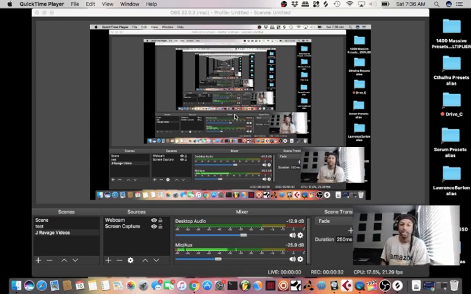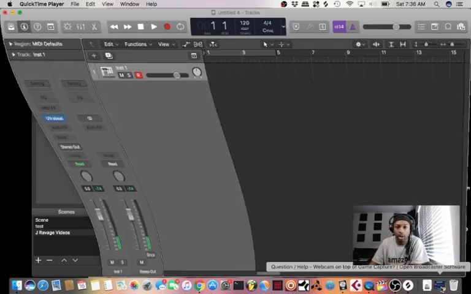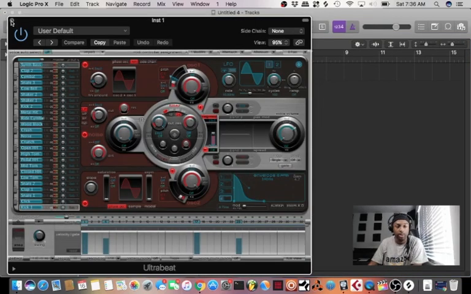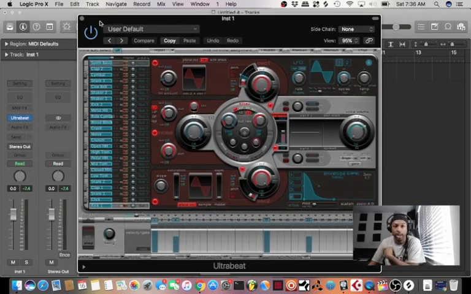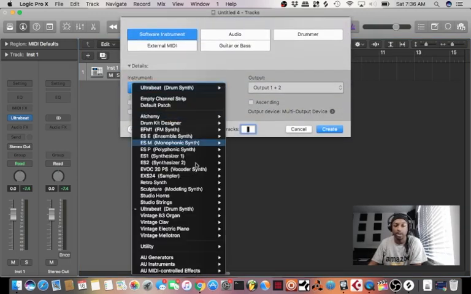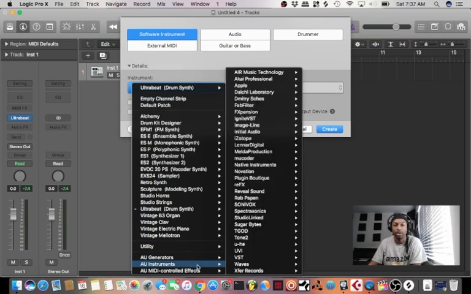Okay, so let's get started. Let's get into it. Today we're gonna make pretty much a trap beat on Logic Pro X. I have my drum plugin right here, Ultra Beat, but we're not gonna use it yet. What I'm gonna do is first load up my plugins and start my melodies. What I typically do first is start off my melodies, then I build the drums.